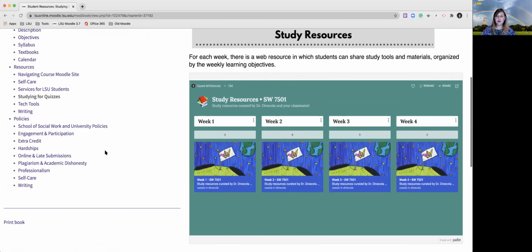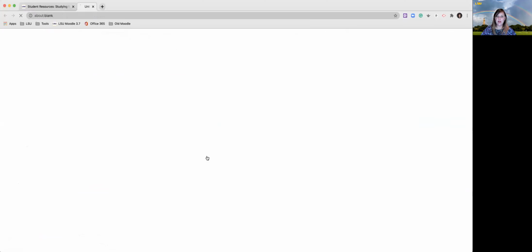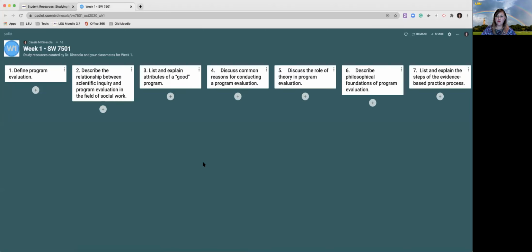Study resources. So for each week, there is a Padlet. So if I click on week 1, you can kind of look at this, and there is a column for each one of the learning objectives for that week. And I will be adding resources here for you, and you again can add resources to share with your classmates. And this will serve as a study guide for the whole class for your quizzes each week.